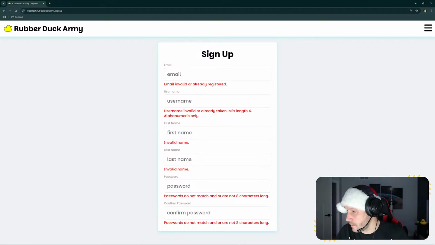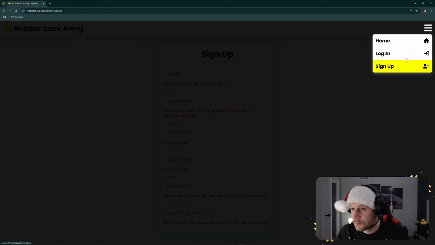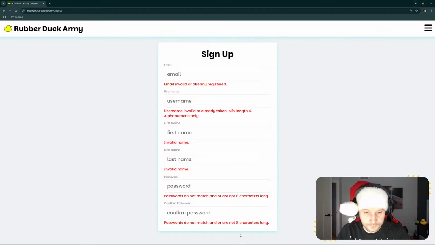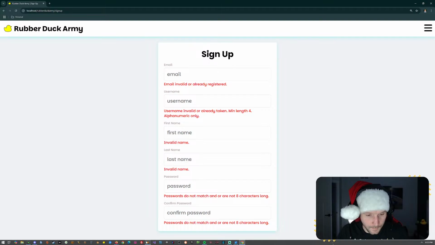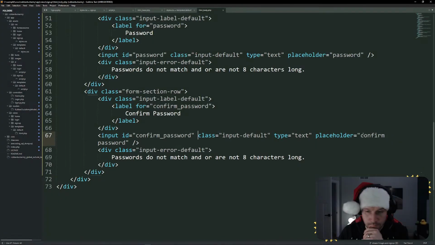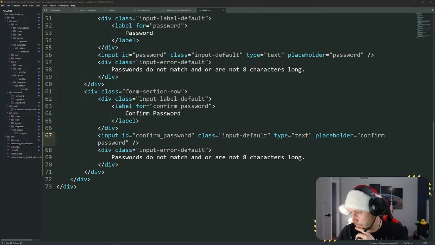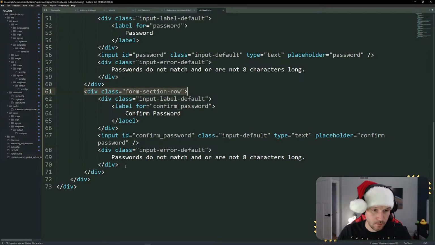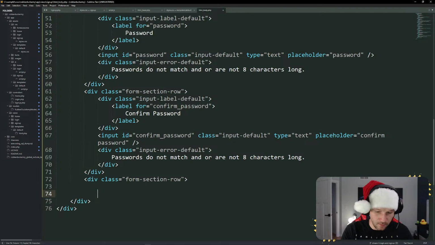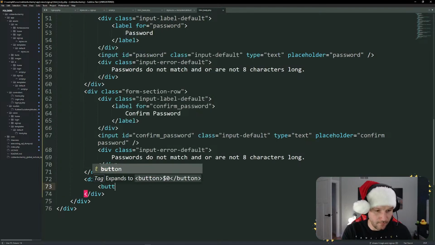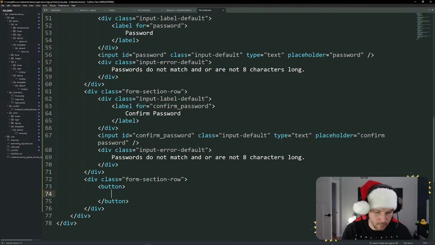Now we need a button at the bottom. A sign up button. We'll use our form section row again, but this time we're going to place a button in there. We'll call this sign up.